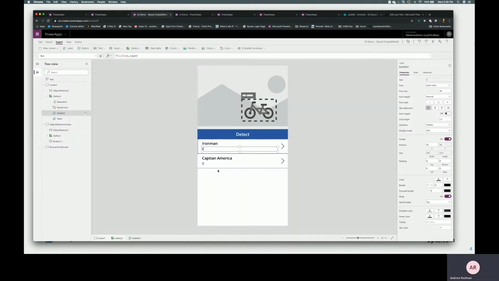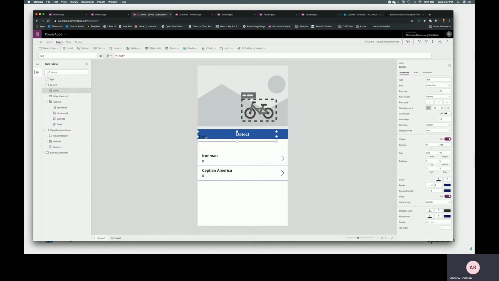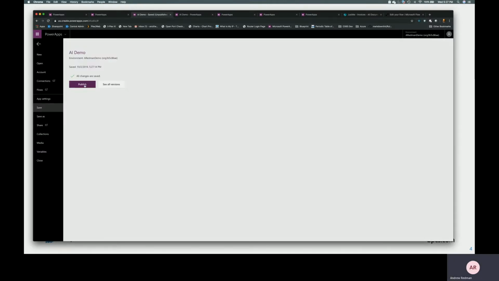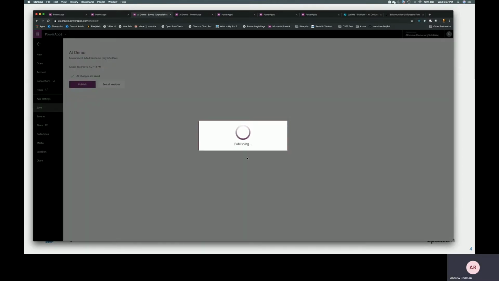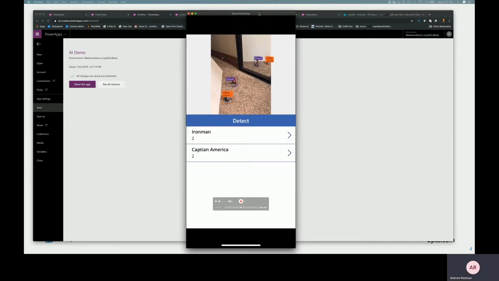Oh, and let's do one more thing so that we can tell I'm not doing some kind of demo trickery. We will put a label up here that says, hey, I'm new, so that you don't think that I'm just using the same form. Okay, so now we're going to publish this, and we will publish. Now I want to bring my phone back to the screen.